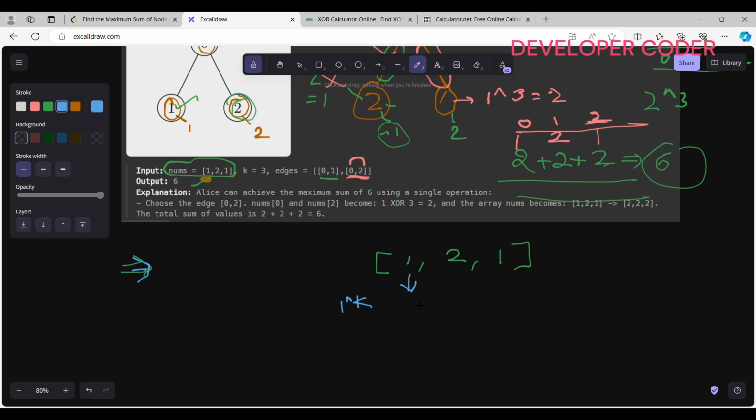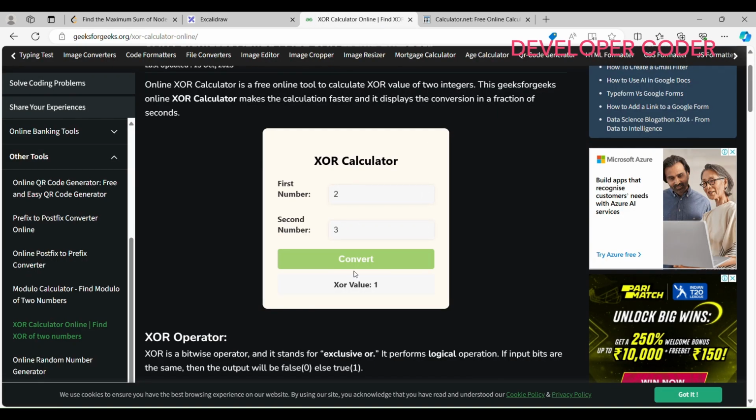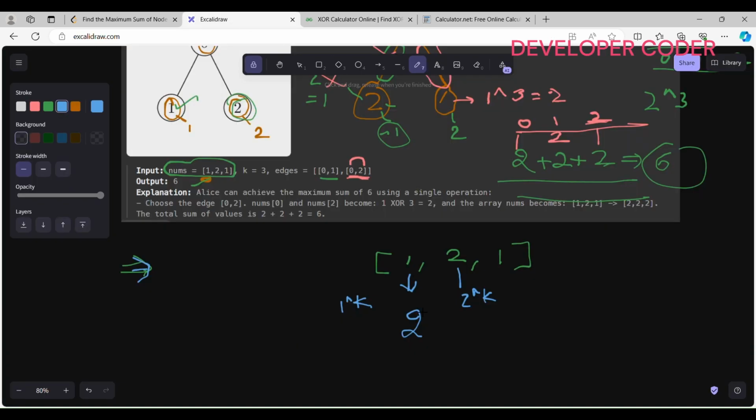Right, and 2 is greater than 1. So here I am going to write 2. If I do the XOR of this 2 with my k, then I am going to get the output as 1. Okay, 1 is less than 2, so I am not going to do anything. I am just going to write the original number 2.